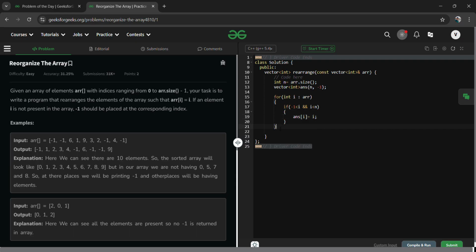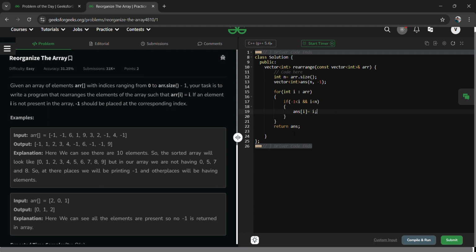Okay, so here we can simply return our answer. As -1 is already present, whenever I declare the vector I initially fill it with -1. If those elements are present, then at that place we place the index i at that particular index. And for the rest, if those elements are not present, it will automatically be -1. So here we have returned our answer.